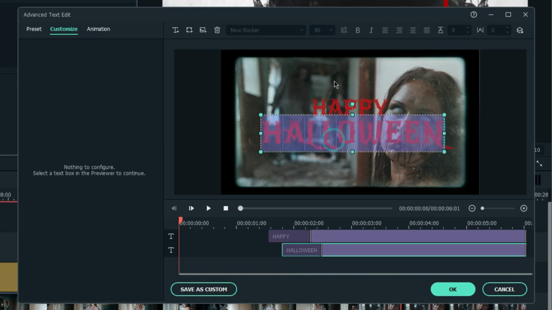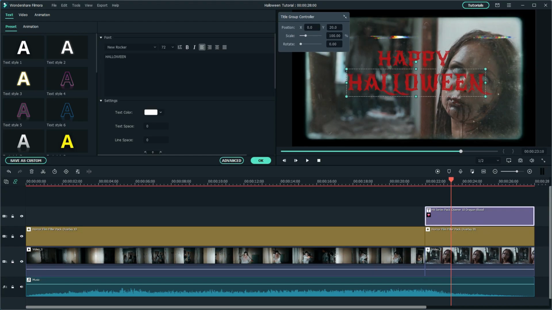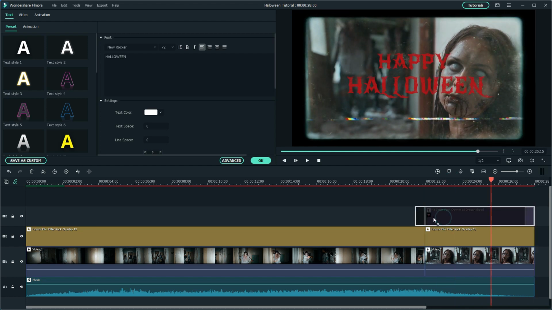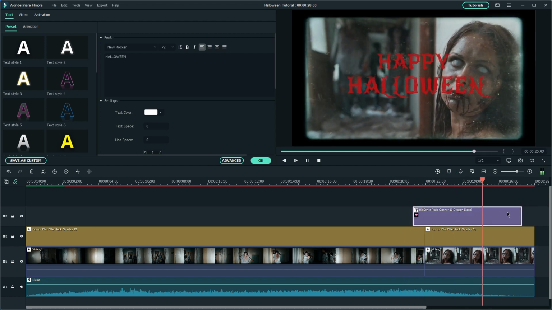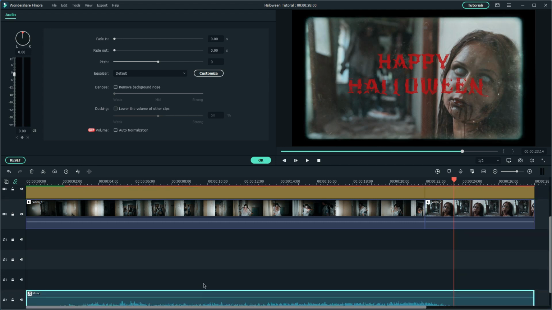Once we did that, click OK and back to the main timeline. Change the position of the titles if needed, and adjust the title forward a bit to match the text reveal sequence. Then, drag the music to below and make 4 empty tracks above it.